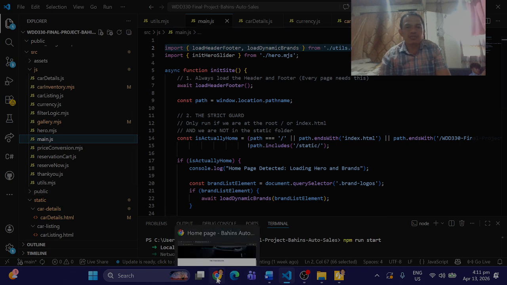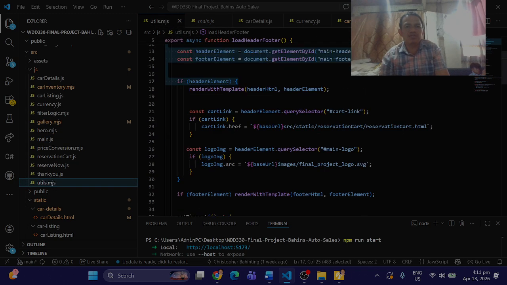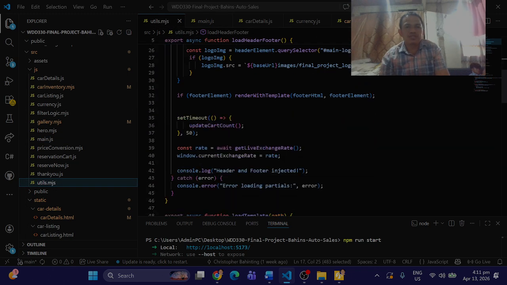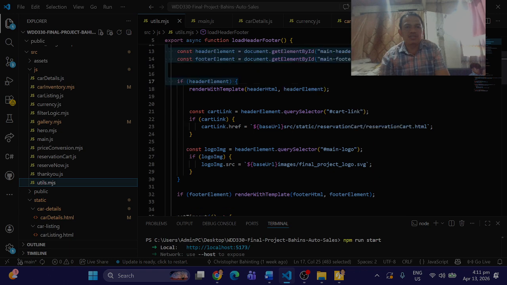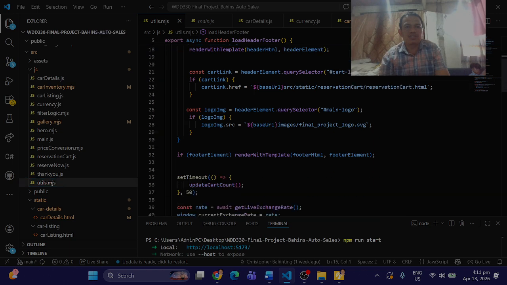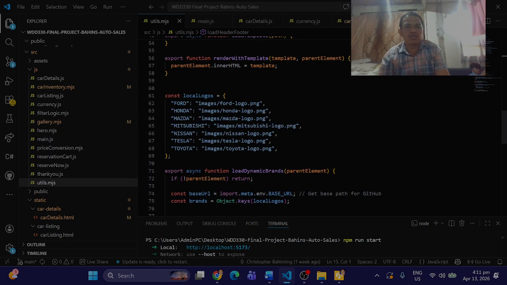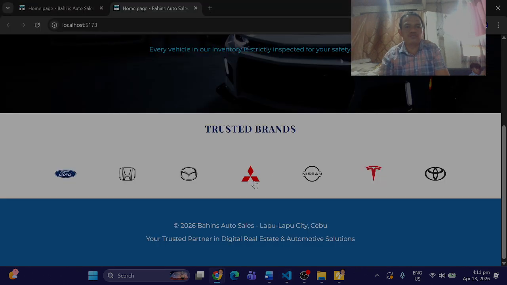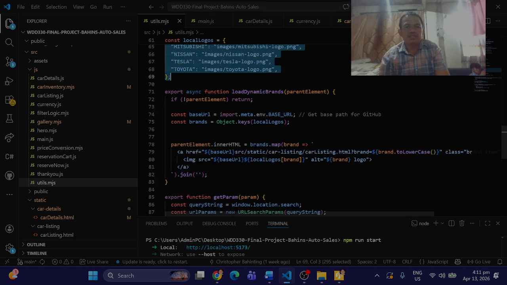And then also the array of images, the logos. If we click that logo, then it will be redirected to the car listing page, because this is our reference.